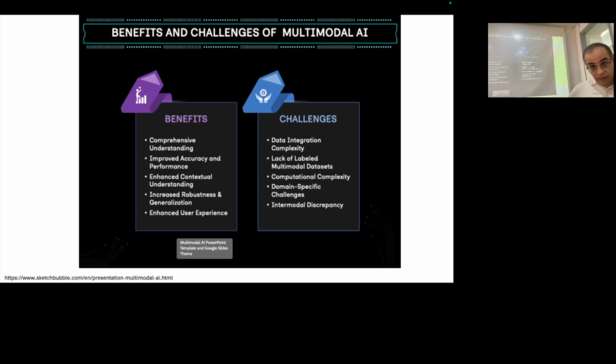This can be a solution. And lack of labeled multimodal data sets. This is unfortunately not existing most of the time. But in the USA, for instance, if you got some funds, you should also publish your data as well.